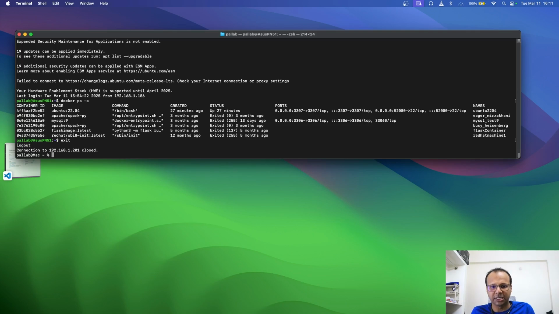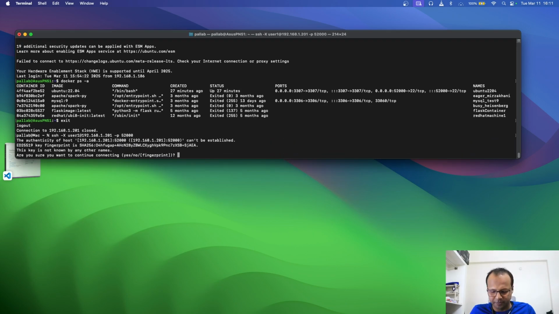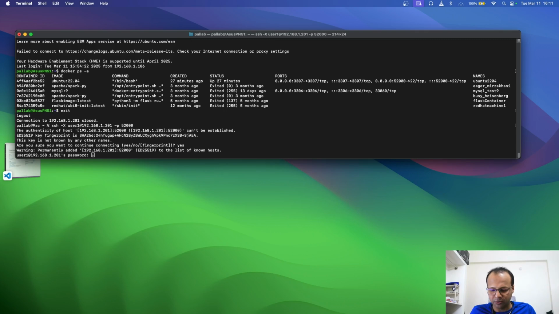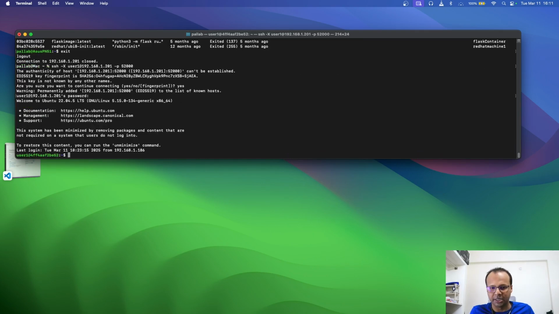Then I will check the remote connection, meaning from my laptop can I directly get into the Ubuntu container. So let's check that first. ssh -X user1@192.168.1.201 -p 52123. Okay, yes, the user password was 456 and it is running. So there is a free data flow from my laptop to the host machine and inside the Docker container.